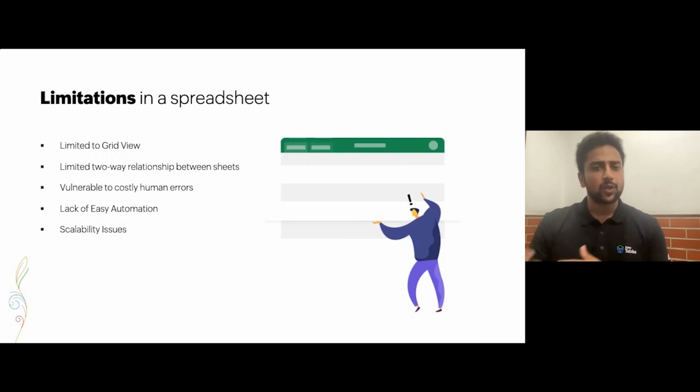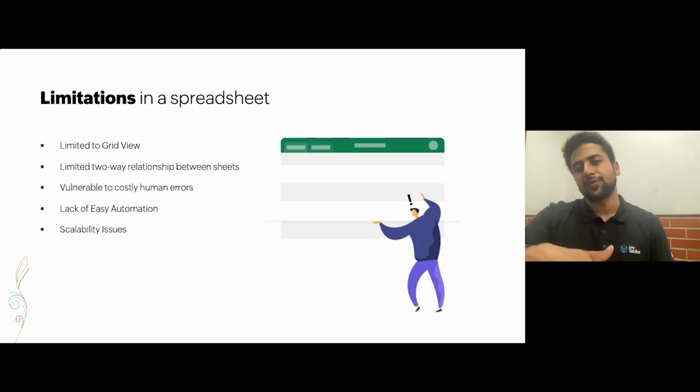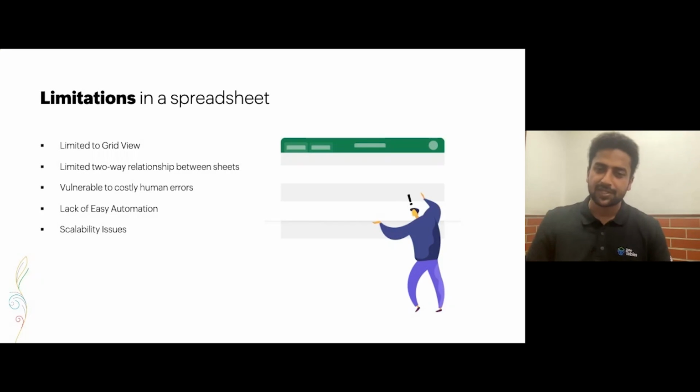And second thing is, you can create two-way relationships between tables or between different sheets. But the problem is, it is not very intuitive. It is not very slick. You cannot do it in a bunch of clicks. You will have to go a longer way. You will have to take a longer route to achieve the same destination.